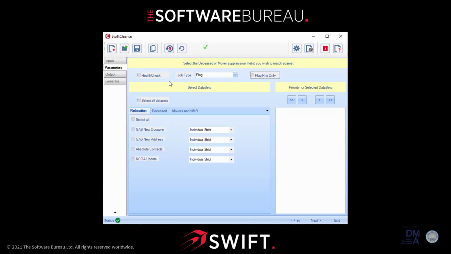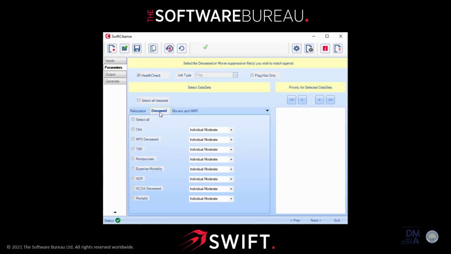Okay, so what we'll do first off, though, we'll run a health check. And what we'll do is a health check on a couple of the deceased files. So let's check and choose Mortascreen and TBR. And if you notice on the right hand side, they've moved across to our options here. If you wanted to change the priority of those two files, then you just select the one you want to move, and then using these buttons you can move it up above Mortascreen.